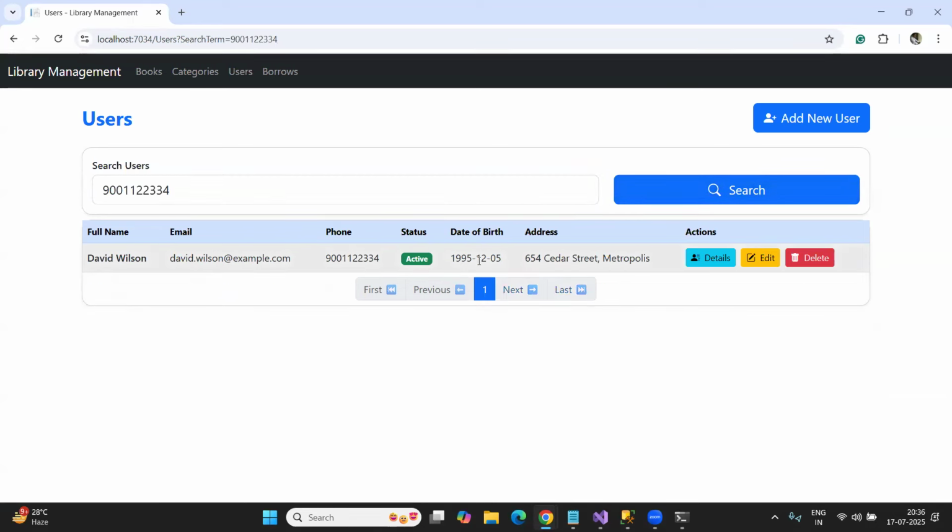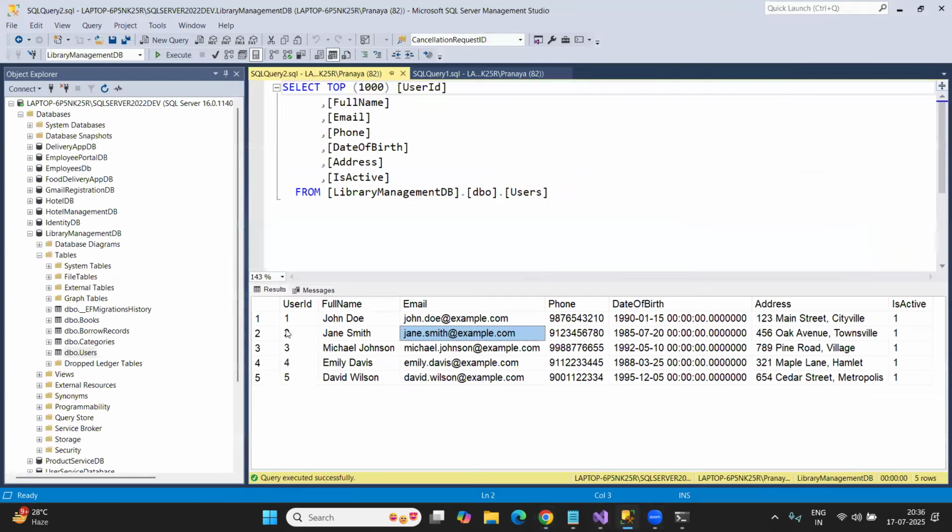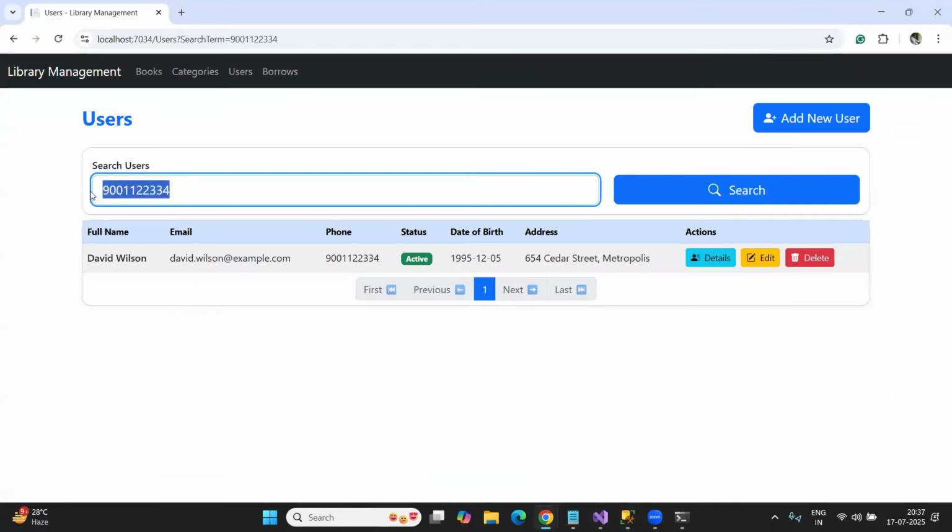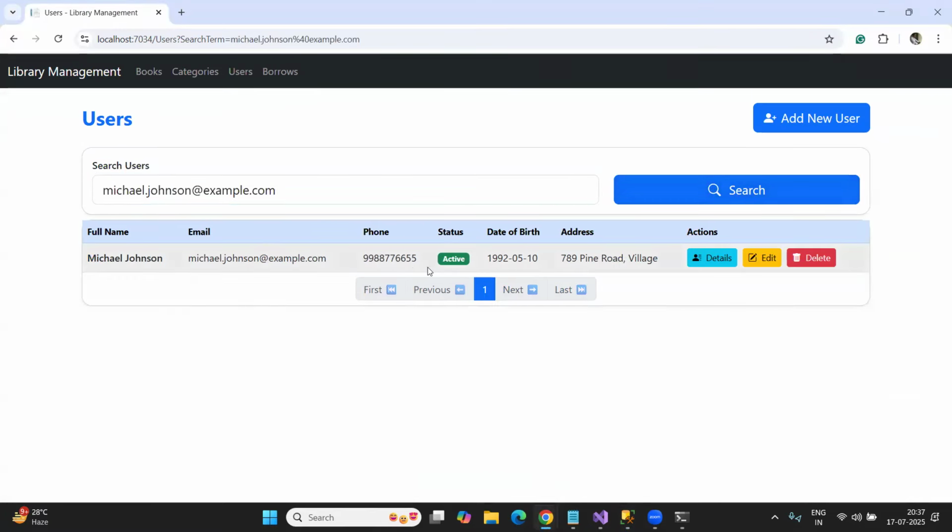based on the mobile number, it will filter the data. Similarly, if you want to filter the data by email ID, for example, this is one email ID, it is also going to filter the data by email ID. So here you can filter the data by name, by email, by mobile number.